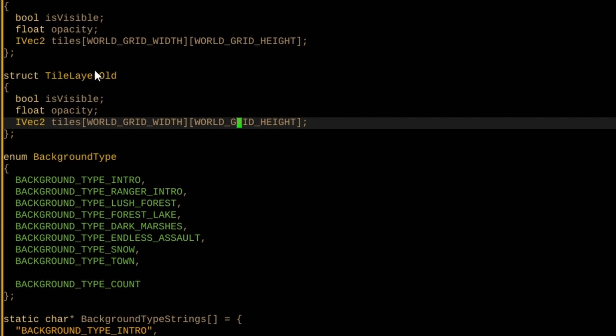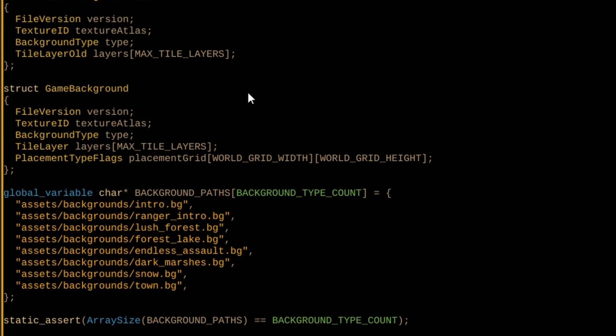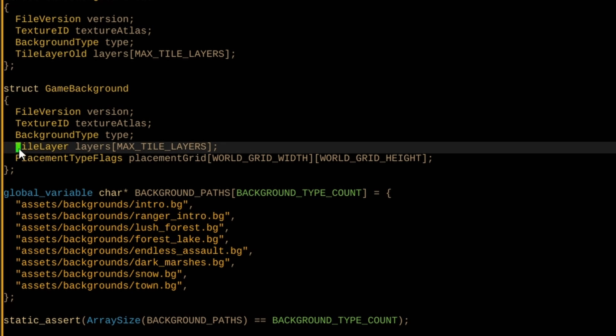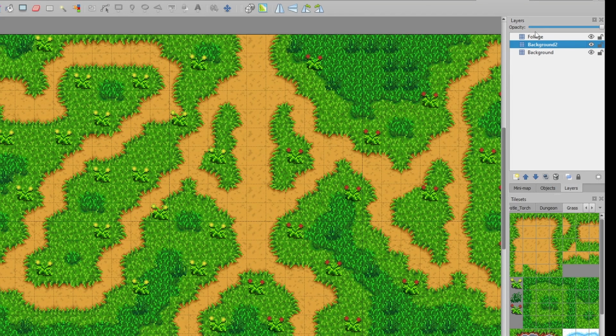And this is one tile layer, and one tile layer can either be visible and can have an opacity, in my case. And what is a game background then? What is a background that you create? In my case, it's just a bunch of these tile layers together in an array. That's basically the layering feature of Tiled.